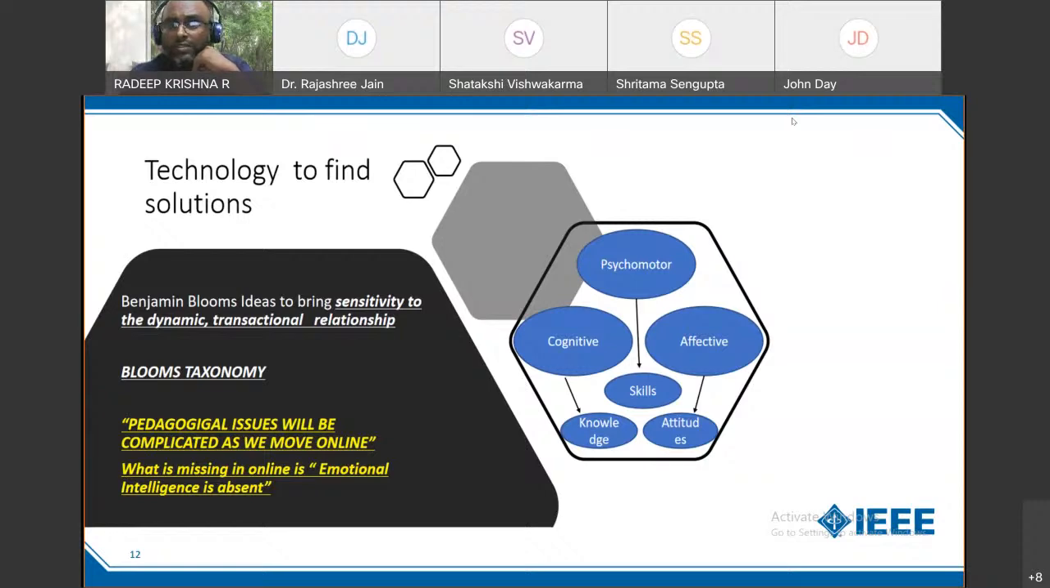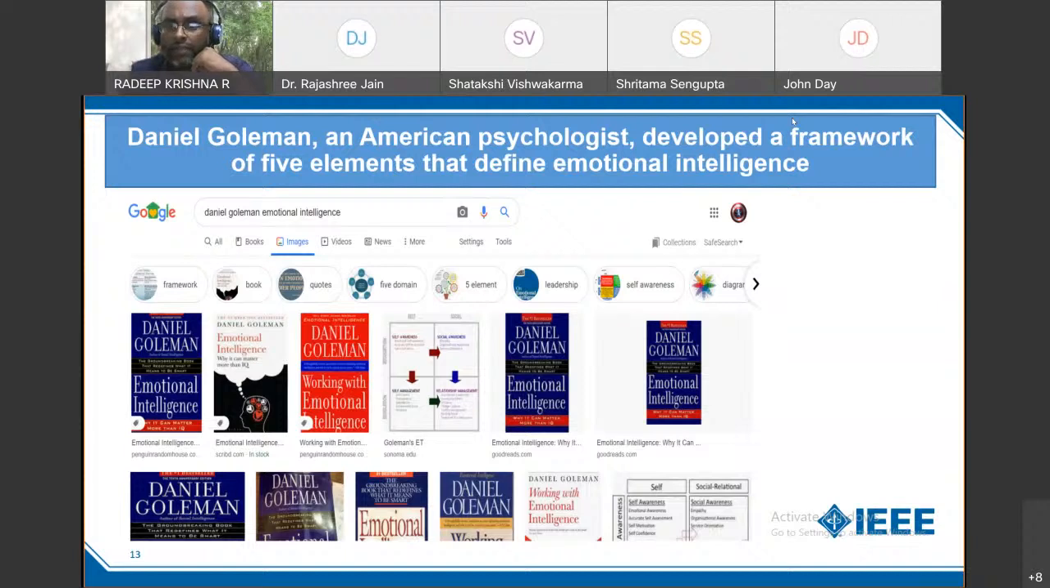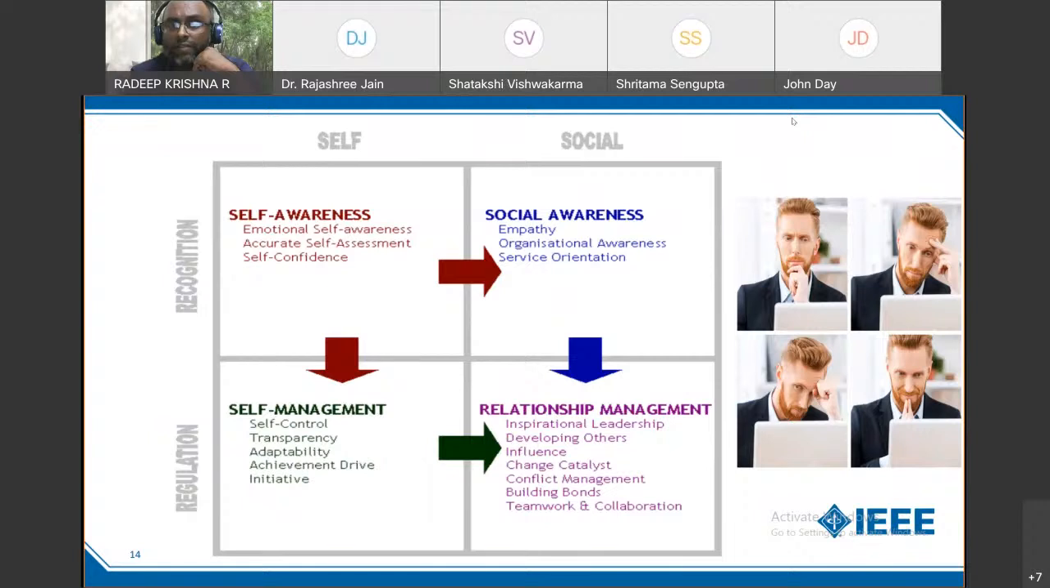Emotional intelligence, as per Daniel Goleman, a famous American psychologist, was described in five spheres of elements. Accordingly, he gave self-awareness, social awareness, self-management, and relationship management. When you have these things, you can control the perspective of emotionality, and emotional intelligence is going to play a very important role in the learning perspective. So digital pedagogy is nowadays going to deal with these things very easily.